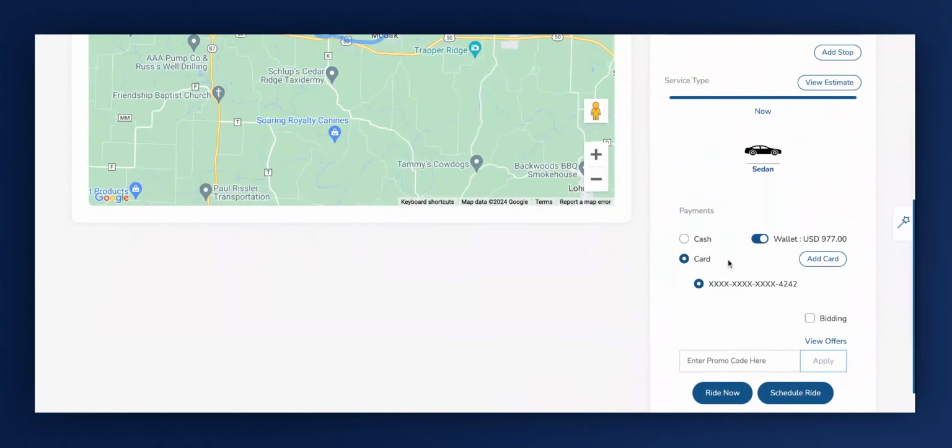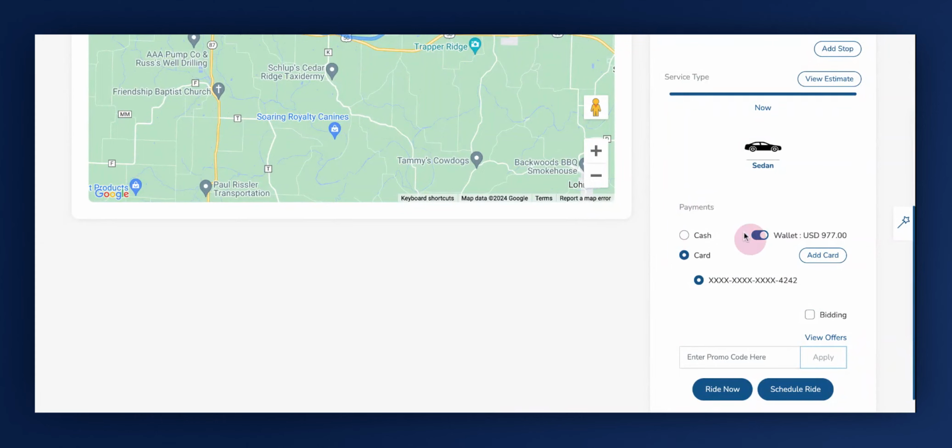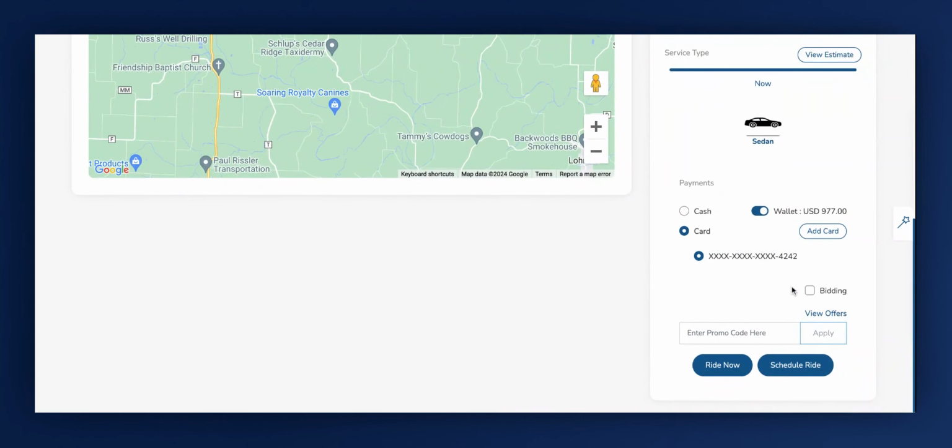Afterwards, you can choose the payment method, such as cash, card, and wallet. You can also bid a price, but for a standard trip, no bidding is necessary. Promo codes can be applied here if you have any. And if you desire to apply a promo, you can do so by selecting the promo option from the available offers.